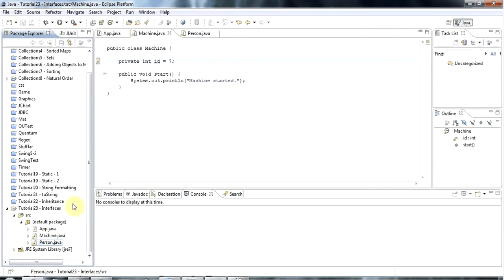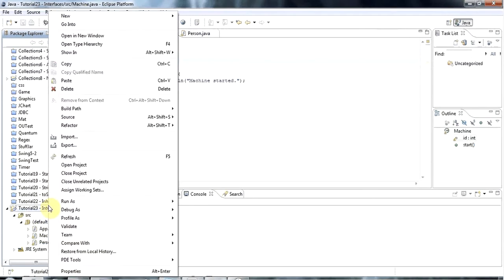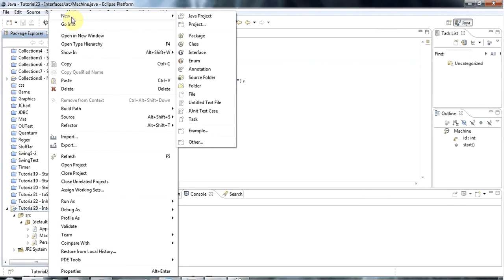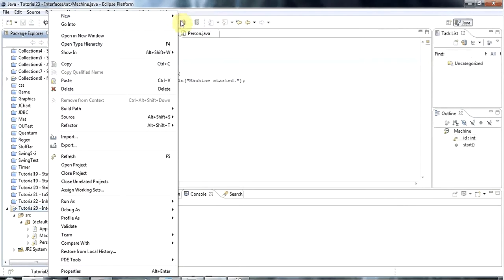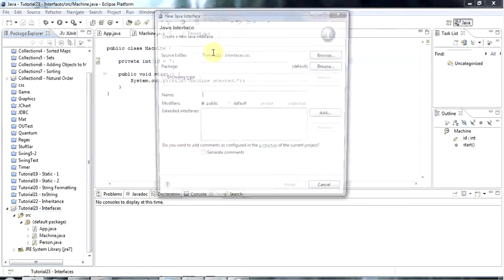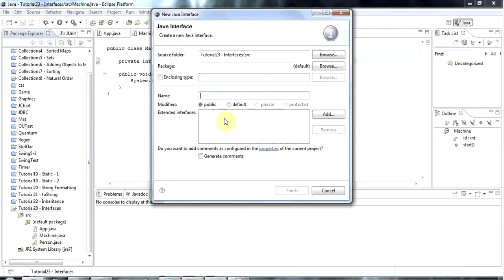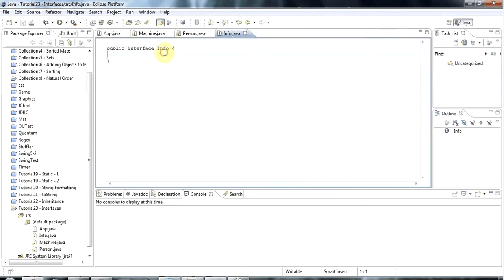So let's right click in my project here. I'm right clicking the default package, but I could also just right click the project folder, it doesn't matter here, and go to New, and instead of going to New Class, I'm going to go to New Interface. Creating an interface is pretty much the same as creating a class, so I'll give it a name which should start with an uppercase letter, and I'll call this interface Info, and I'll click Finish.